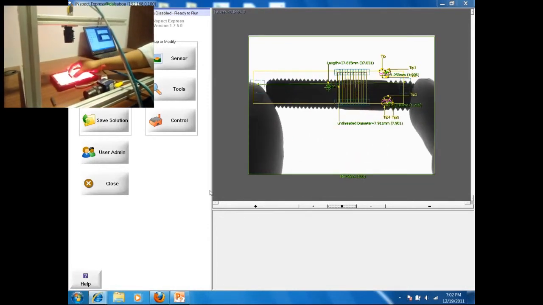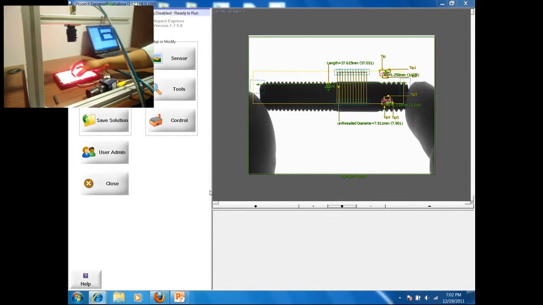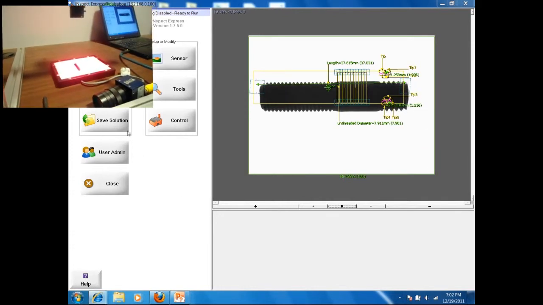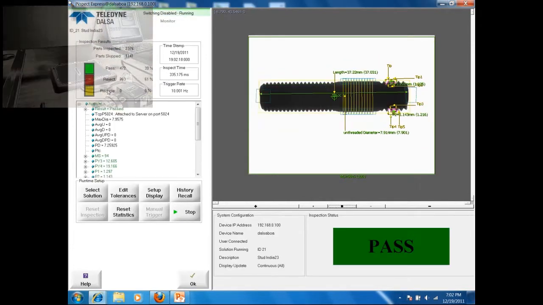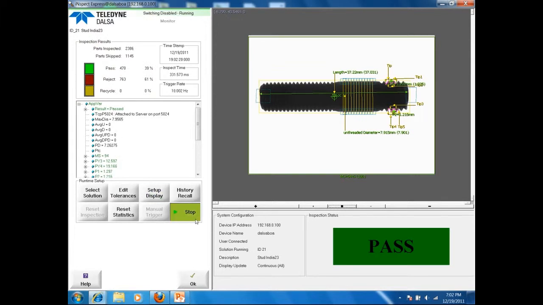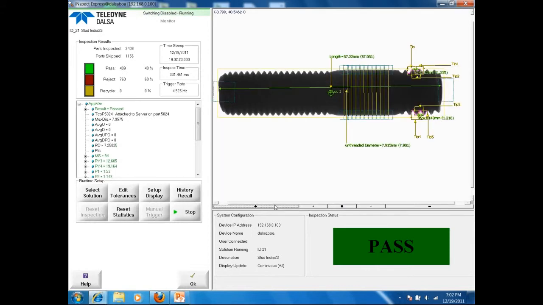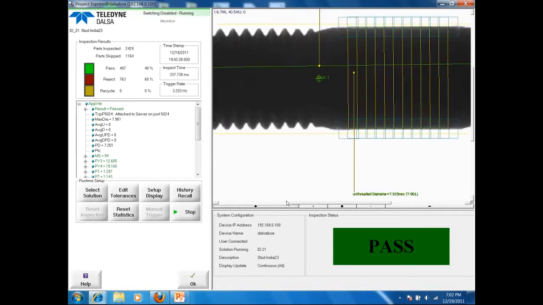We're going to place a stud on top of a backlight. So this particular component is passed, so all the parameters are within the tolerances of the parameter specified.